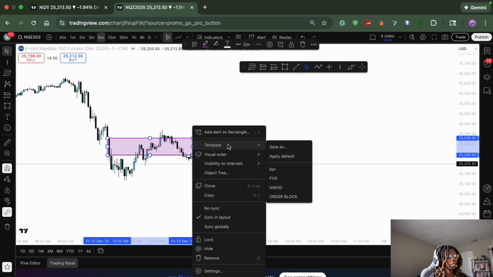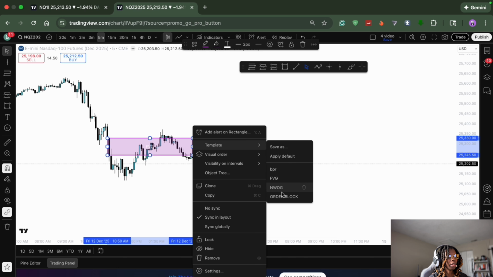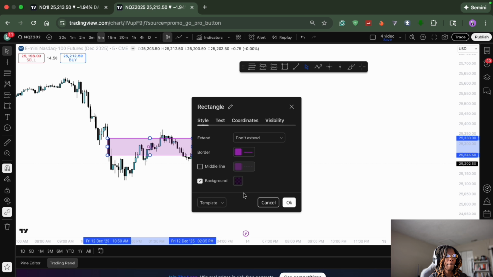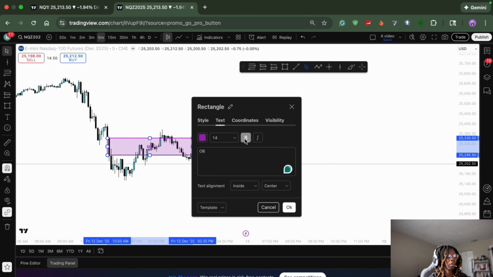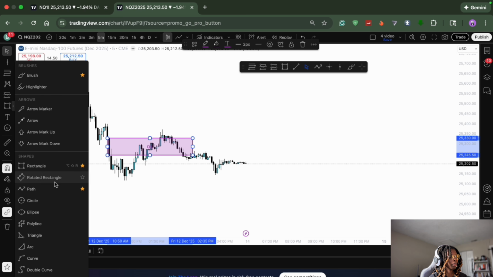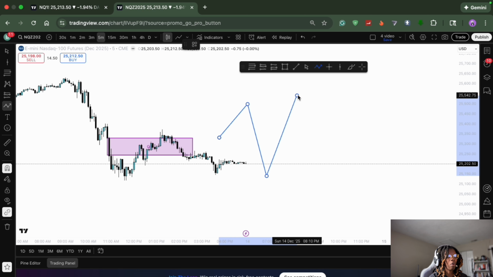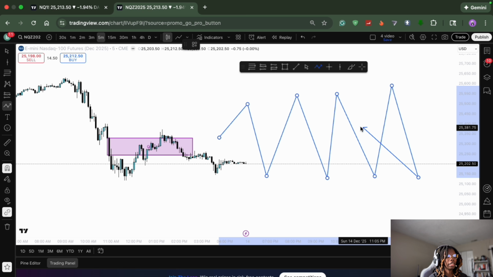And then I have templates here, so you can see I have BPR, different ones there, fair value gap, new week opening gap, order blocks. So I recommend my settings. I just come in here, my background, I change it how I want to, text, bold if I want it to be bold, whatever you want to do, just come in here. And again, that was over here in this tab. You want to come down, heart your rectangle. Then you have the arrow tool. This is if I'm planning where I want price to go, or if I'm explaining how price is going to go, things of that nature.